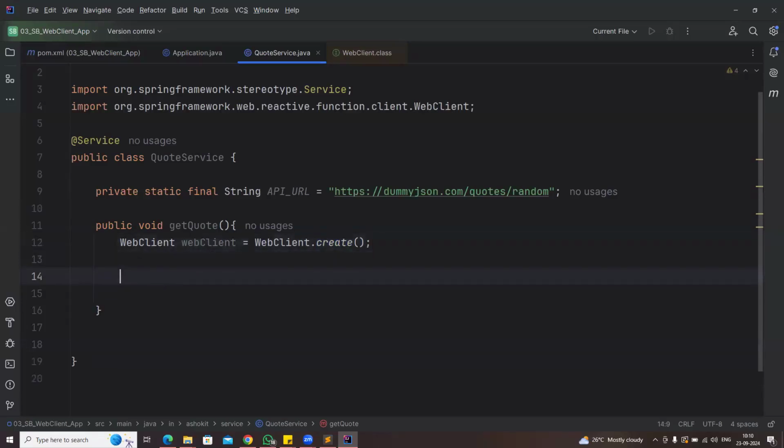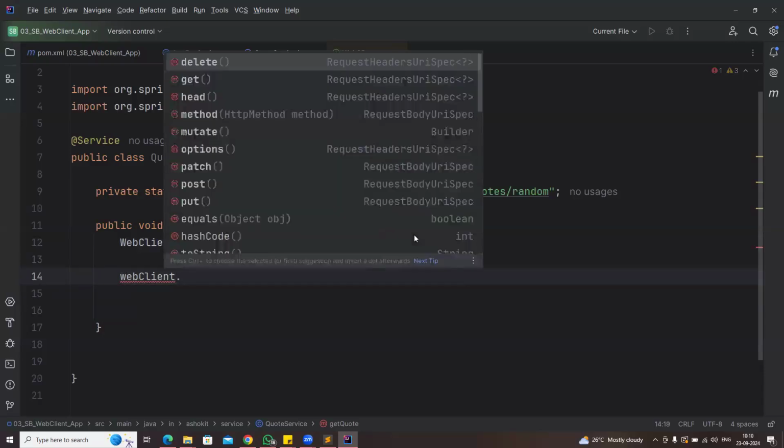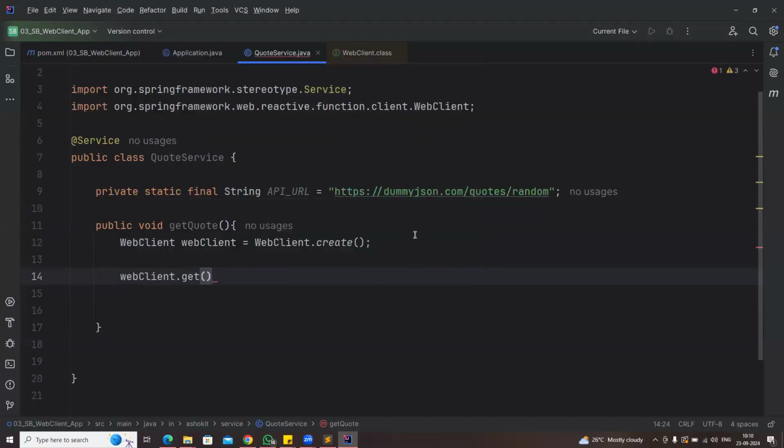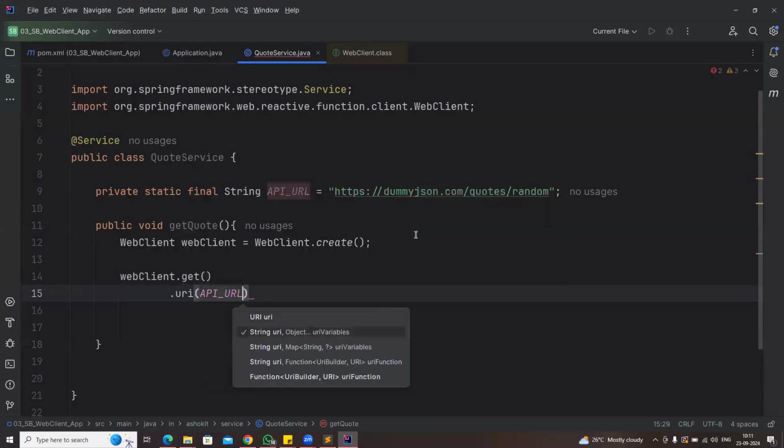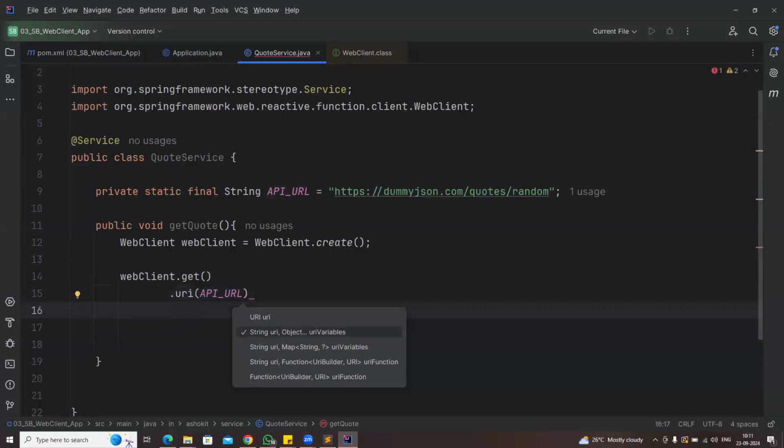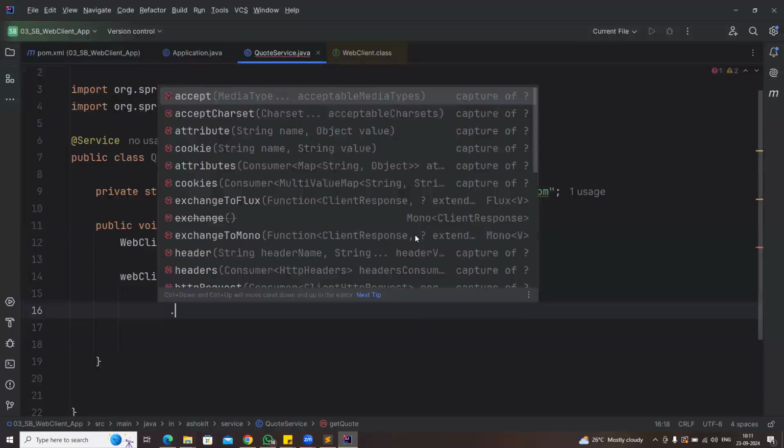So I got the WebClient object. I want to send a GET request. So then what I will do? WebClient dot get. What is the meaning of WebClient dot get? Send a GET request. To whom? dot uri. So what is our URI? That is the API URL. We have declared the variable here. WebClient dot get dot uri, which is apiUrl.